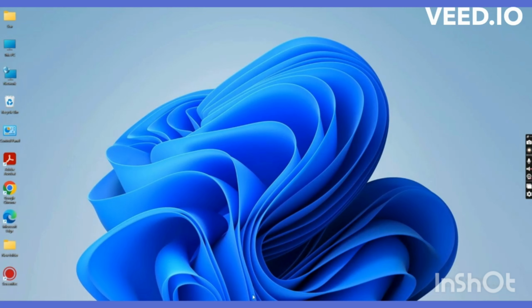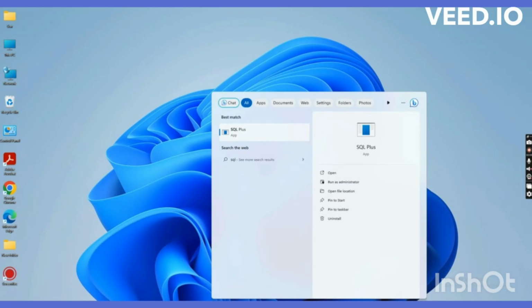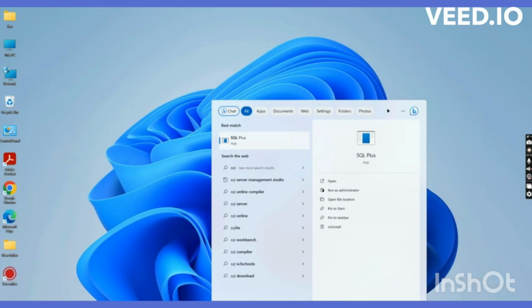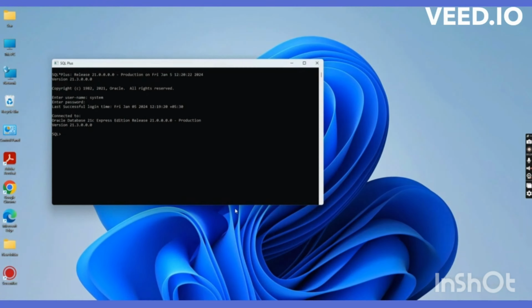We go to the search bar and search for SQL Plus. So here we have to put the name, which is system, and then enter the password we entered previously. And our SQL is running on our system.